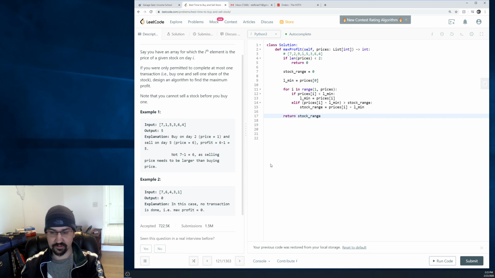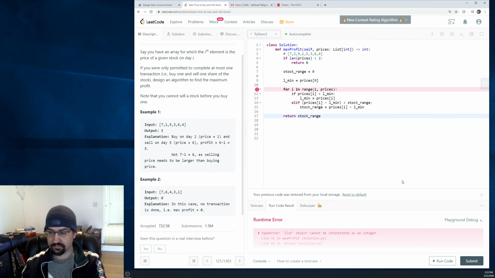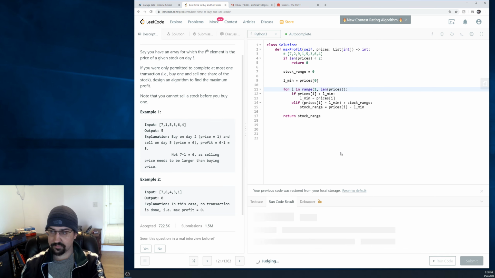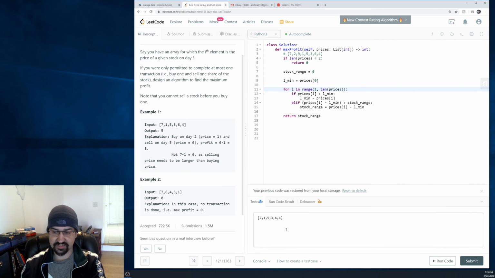Alright, let's run this code, see if it works. If not, we can debug what's going on. List object cannot be interpreted as an integer. Oh yeah, obviously there should be length of prices. Alright, so output 5, expected 5. This seems to work for the given test case.